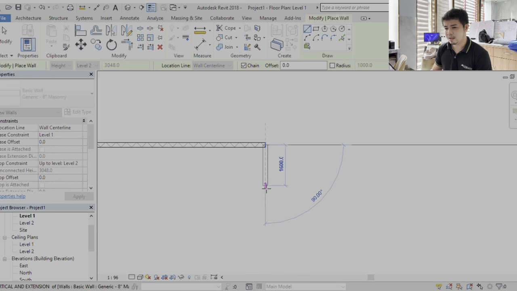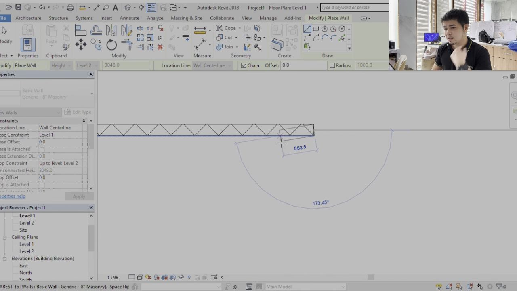So for example, you can notice that there's already a hatch for you. This is the legend, for example, 8 inches masonry wall. You can adjust that and personalize the hatch depending on your preference. That's another detail you can work on in the future.